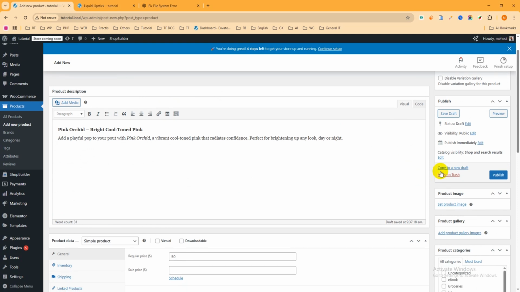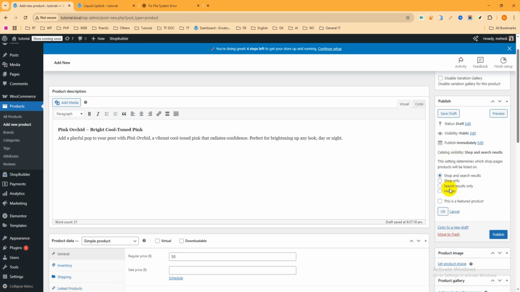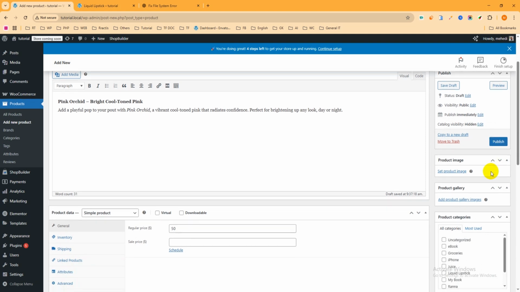From the right side, which is very important, you can see this is the catalog visibility. Click edit and you have to select hidden. Okay, then scroll down, then the product image. Again in the same way you can add an image from here.